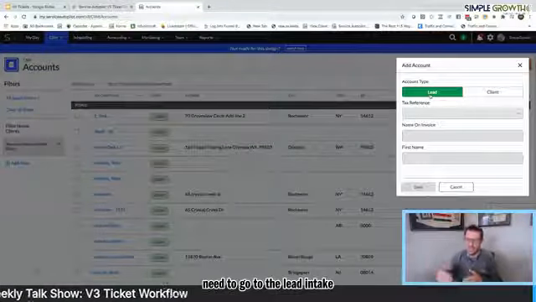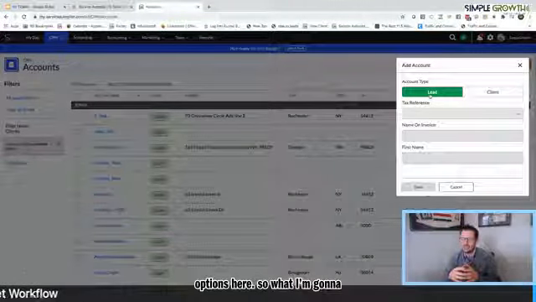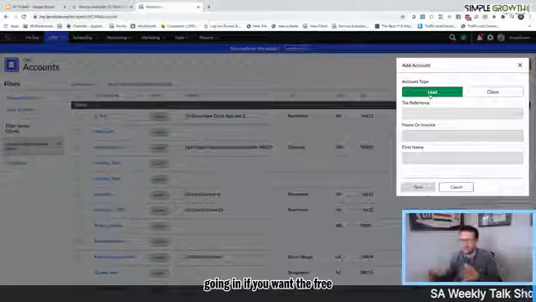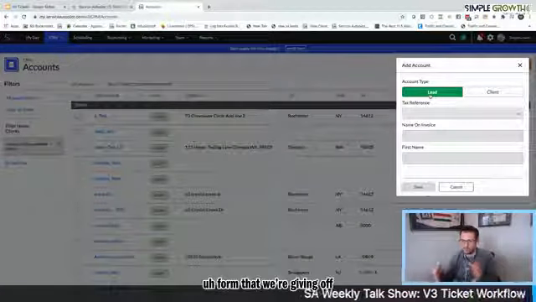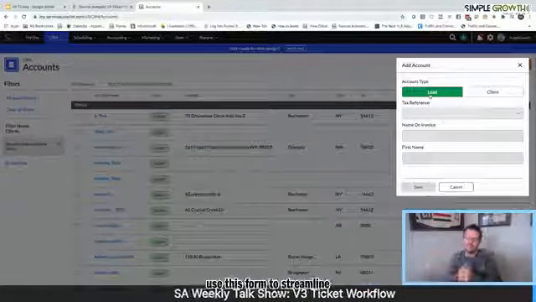And it gives you three options here. So what I'm going to recommend is potentially going in, if you want the free form that we're giving you off the marketplace, to be able to use this form to streamline this all on one page.